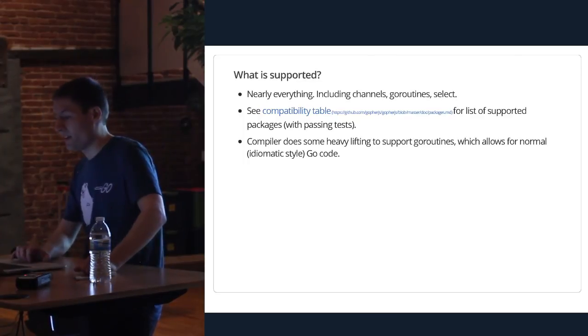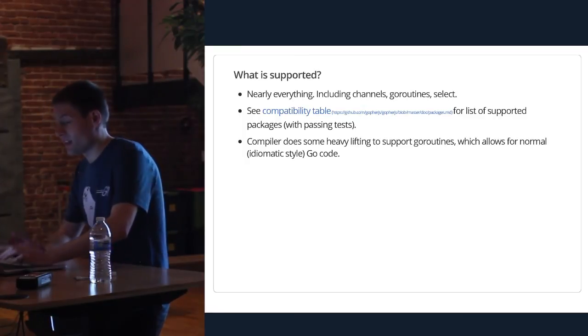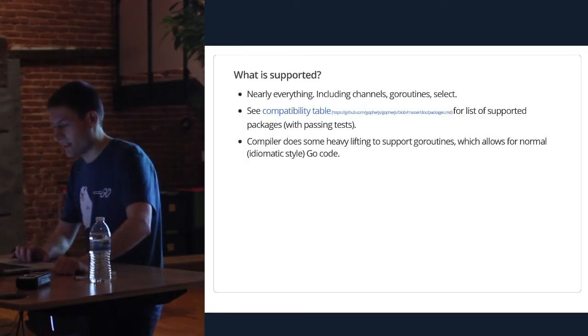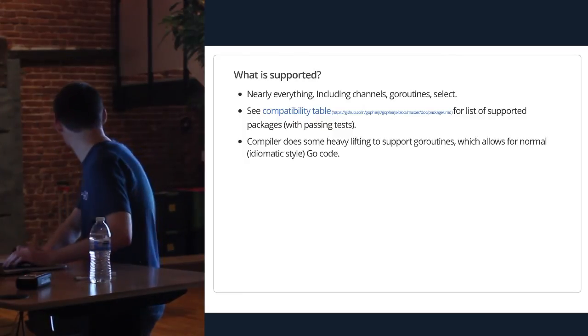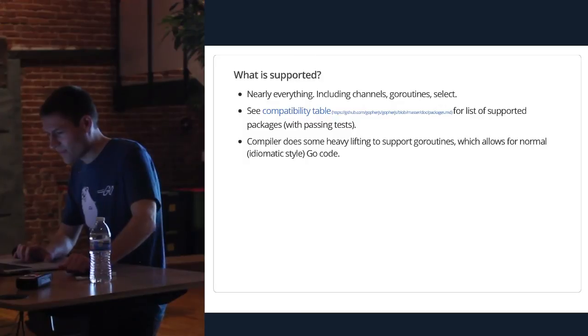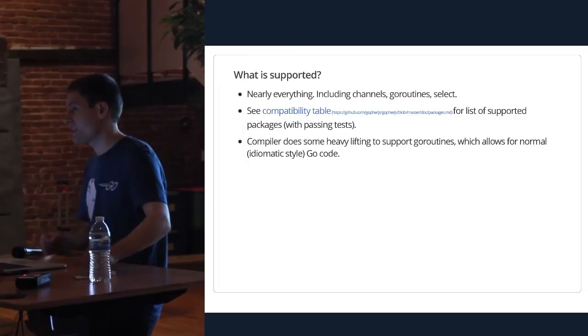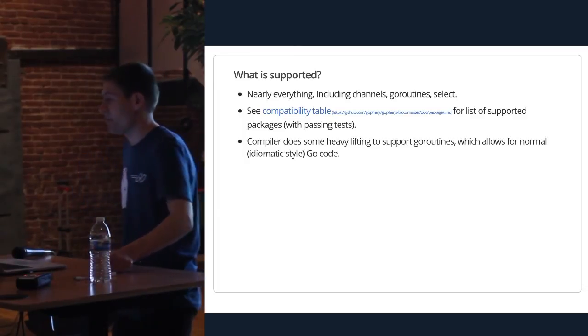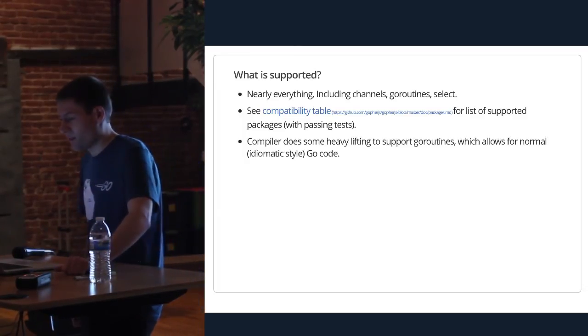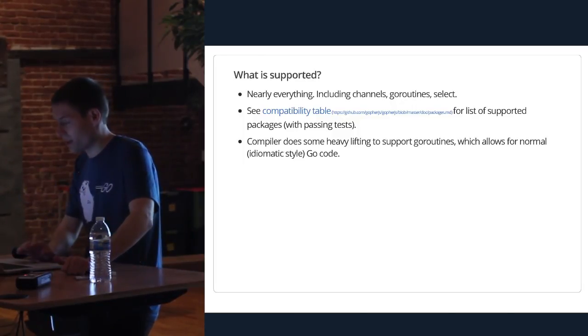Right, so here you can see all the standard libraries, and where it says yes, those are packages that have support, and the actual Go tests are passing. There's quite a lot. Of course, things like os or maybe runtime, yeah, this works partially. The compiler will do some heavy lifting to make goroutines supported. Of course, JavaScript does not have concurrency built in, but this will allow you to write normal Go code that's idiomatic, and it will still work.